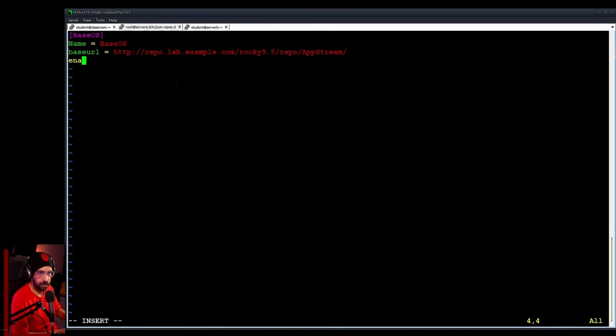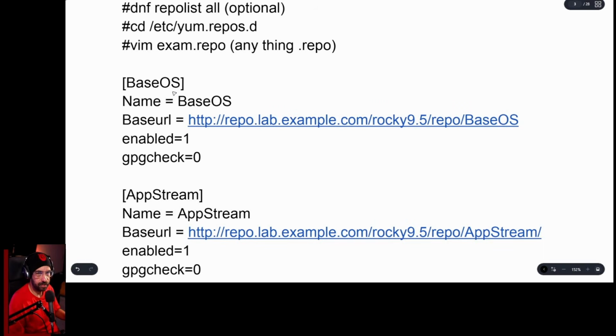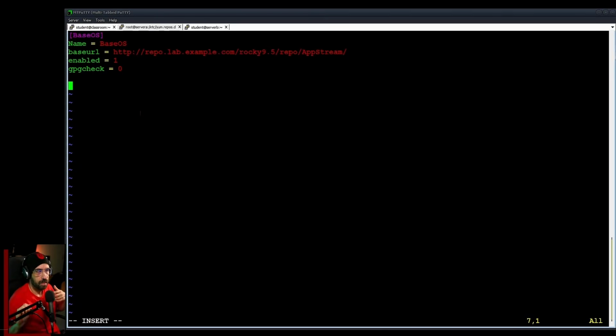It's fine. Okay, enabled equals 1, gpgcheck equals 0. So this is our base OS. Cool. But if you remember correctly, on the questions they want the base OS and they want the AppStream, which is fine. So you could build an exam1.repo file and an exam2.repo file. You can have two repo files, one for the base OS, the other for AppStream. But I really advise you to put them in the same file, but whatever works for you. They just don't care. AppStream, if it works, it works.